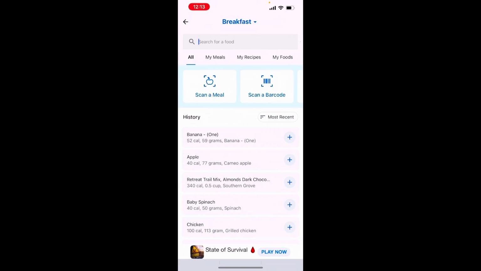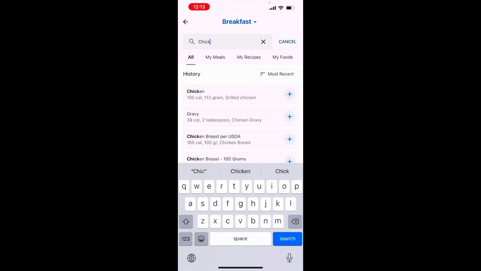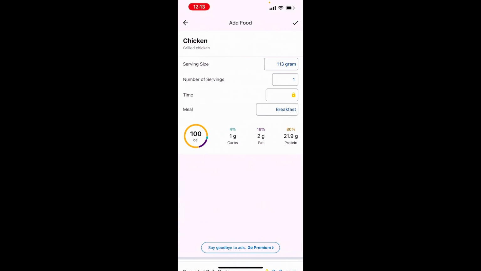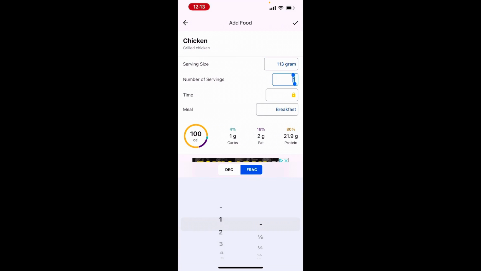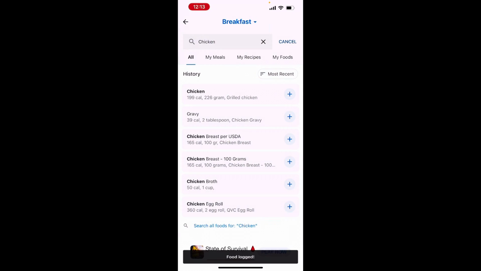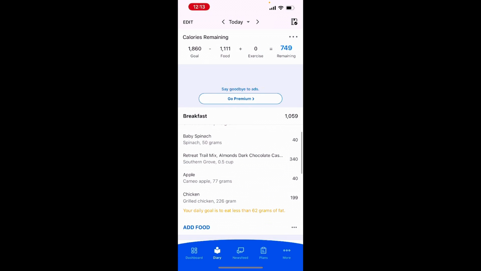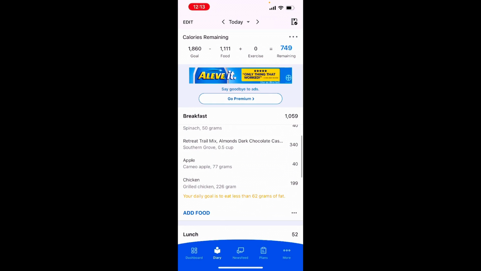And then let's say I also had some chicken. So I'm going to type in chicken. I've got grilled chicken here in grams. Let's say I had double that. So I'm going to put 2 servings and then it will add it in. You'll see 226 grams of chicken. So that's how you're going to do that.